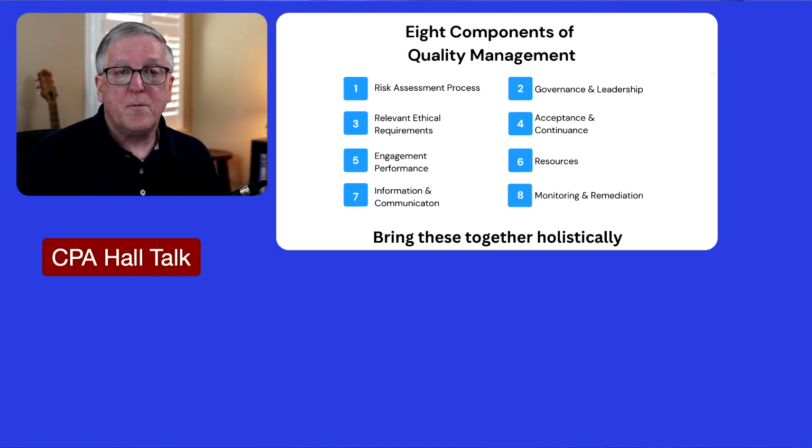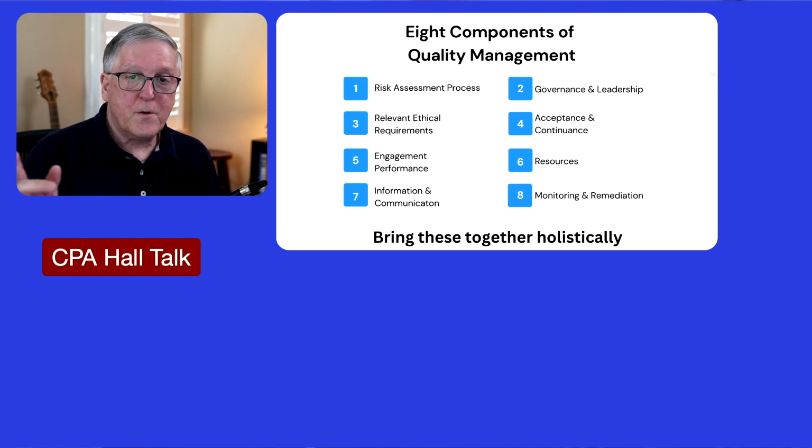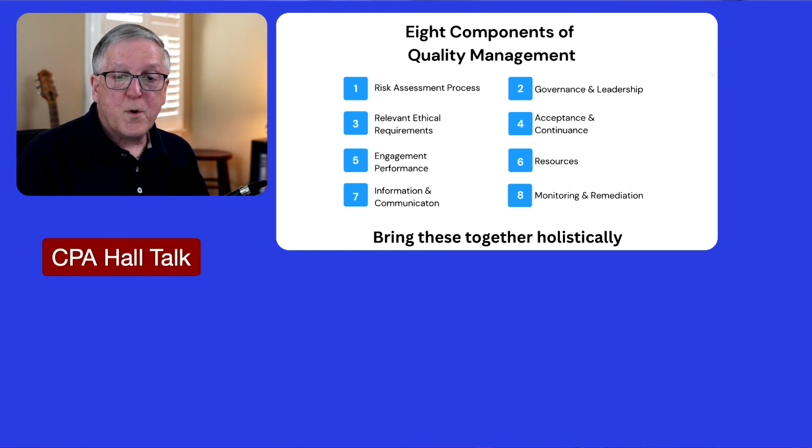Here are the 8 components of the quality management system, and I'm going to go through these real quick. 1, risk assessment, 2, governance, 3, ethical requirements, 4, acceptance and continuance. Now some of these we had in the past. We said that there's 2 new ones, but some of these we've had in the past. Number 5, engagement performance. Number 6, resources. Number 7, information and communication. And number 8, monitoring and remediation.